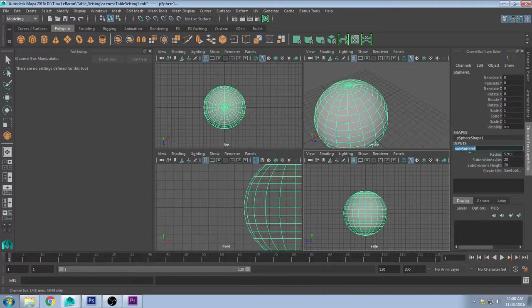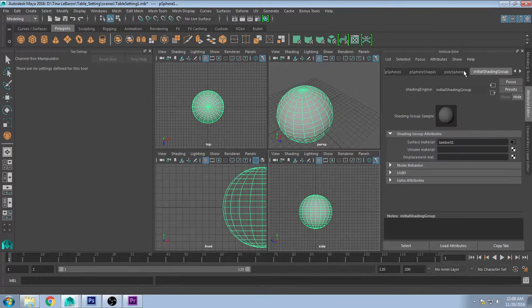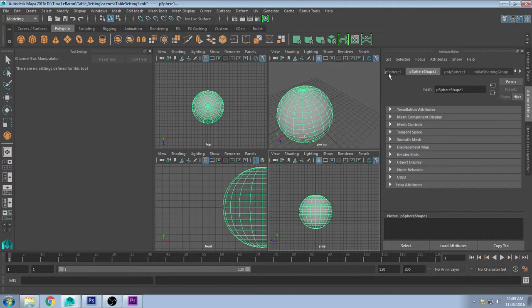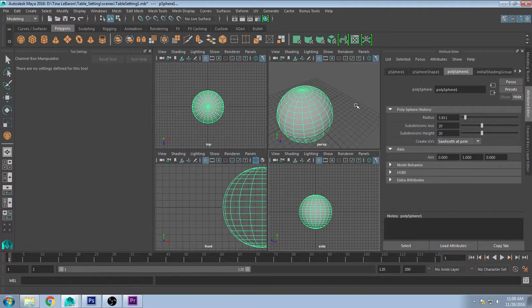You can adjust these inputs by going to Polysphere, or in the attribute editor, you'll see everything that this is linked to. Its shape, its translation and location, and also the attributes for the sphere itself. It will also name them. And the more you make, you'll get polysphere 1, 2, 3, 4, 5, which can be hard to keep track of.